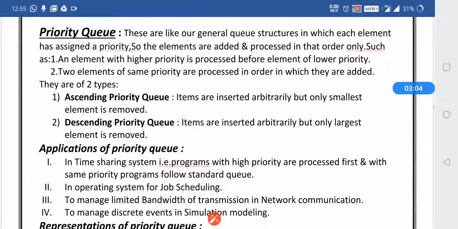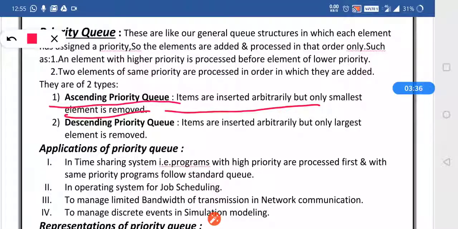Now there are basically two types of priority queue: ascending priority queue and descending priority queue. So what is ascending priority queue? The items or elements are inserted arbitrarily, but only the smallest element is removed. So we can insert elements arbitrarily, but when we want to delete or remove an element, the smallest element is removed first. That is called an ascending priority queue.